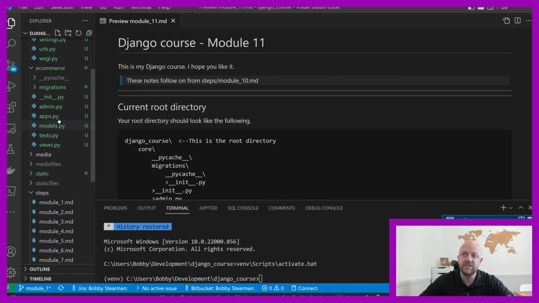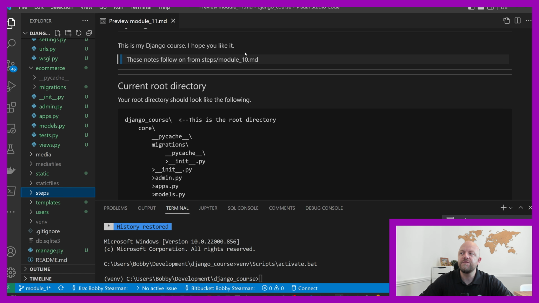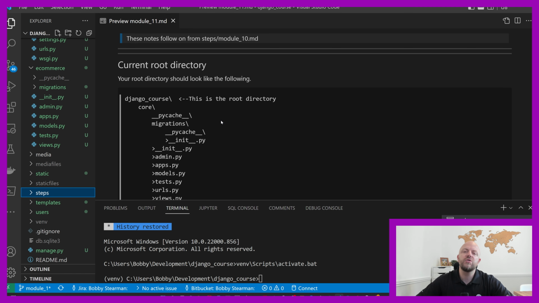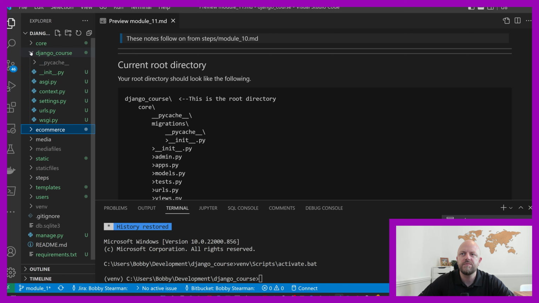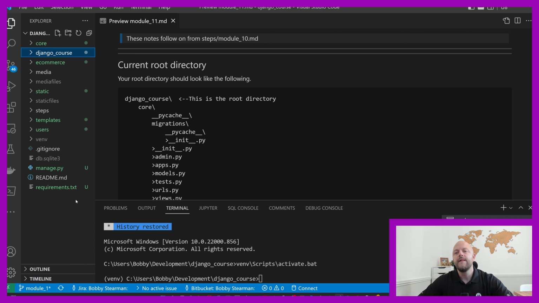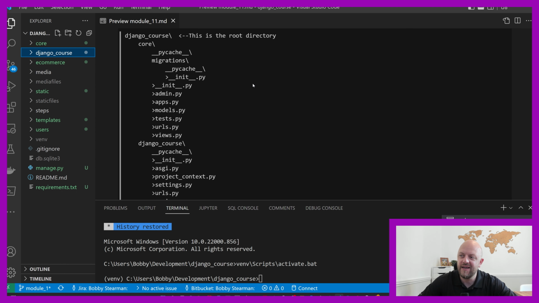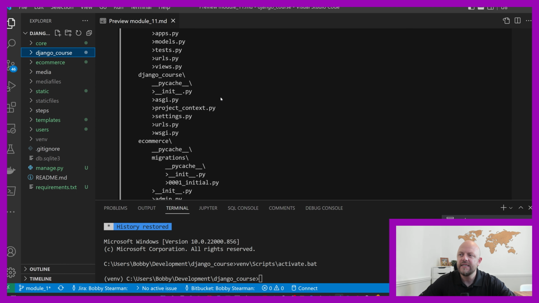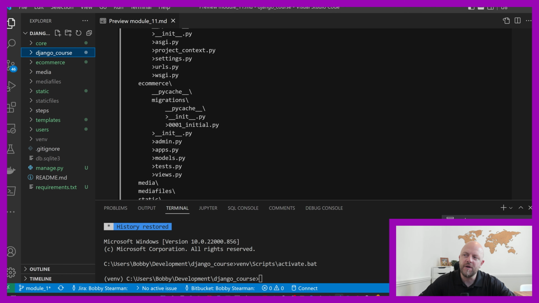So you can see here I've got steps, module 11. So this follows on from module 10. As always, just double check that your configuration, your directories on the left hand side here are exactly the same as what I've got. Okay, there's a list here of everything you should have. So we've now got an e-commerce app which we added in the last module. We've got models here. We've made the migration. So this is what you should now be seeing.